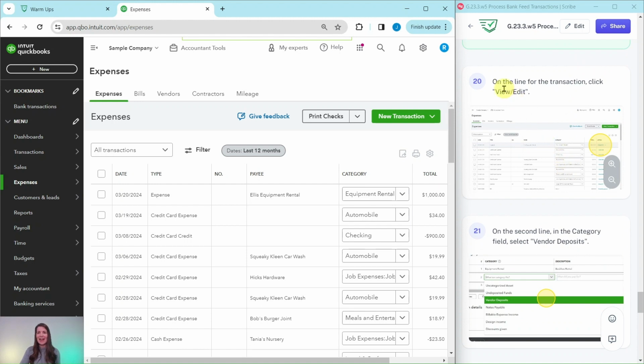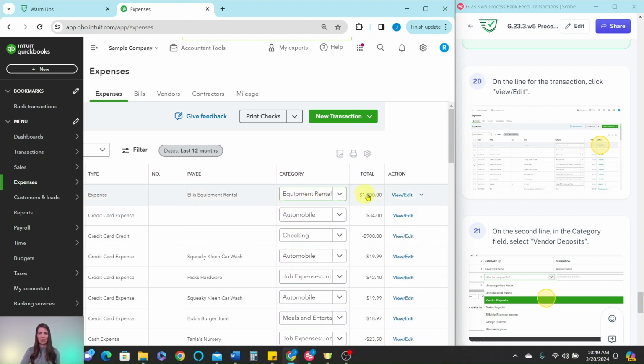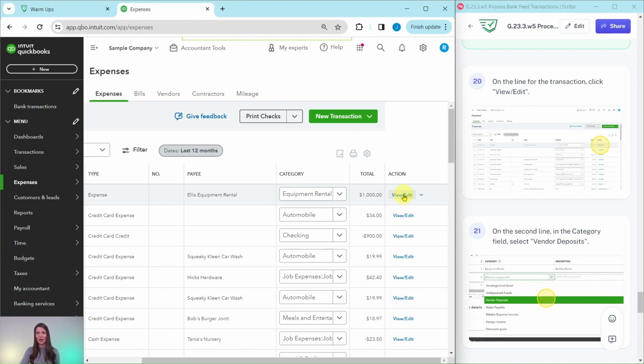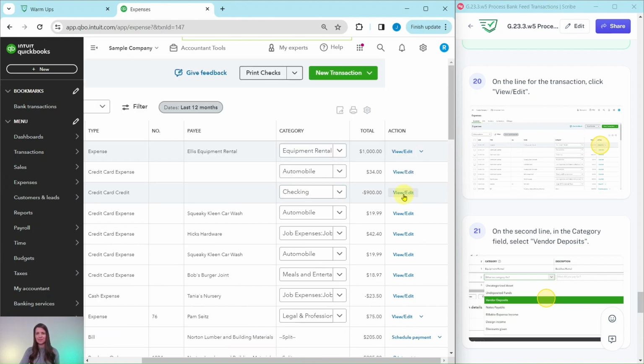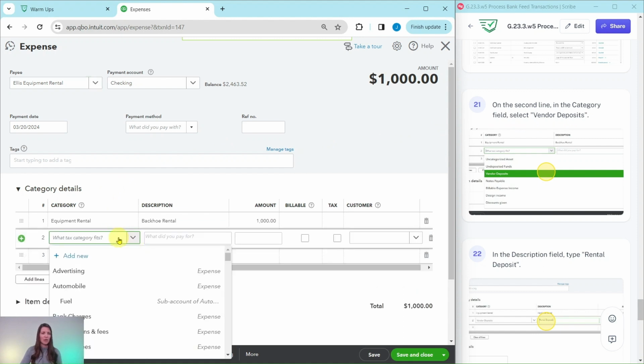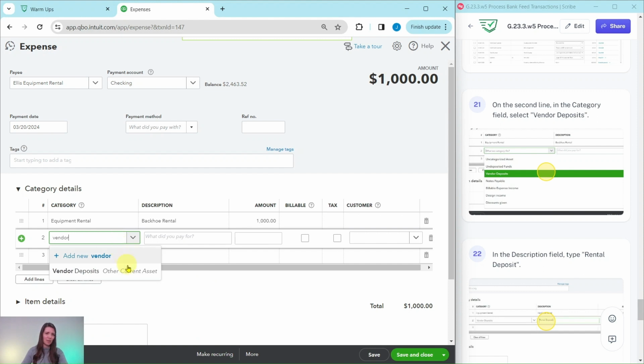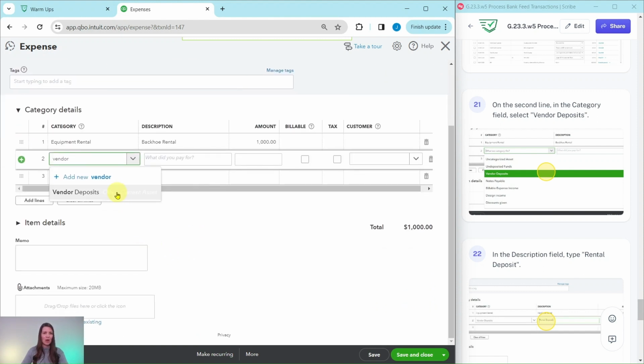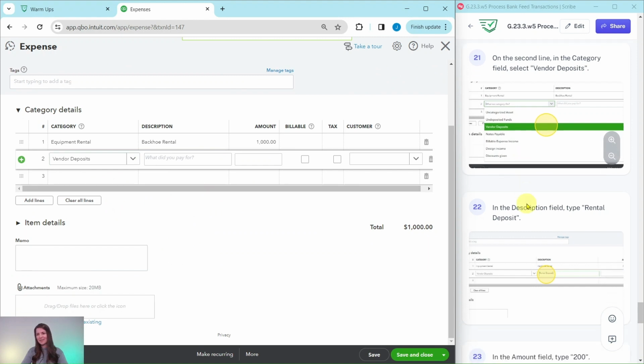So let's go ahead and edit the expense on the line for the transaction. We're going to click on View Edit. So it's this first one right here. I have to scroll over a little bit. It is in the action column, so go ahead and click on View Edit. On the second line in the category field, we want to select vendor deposits. So click into it and you can either scroll or you can start typing in vendor to have vendor deposits pull up for you. Once you find it, go ahead and click on it.